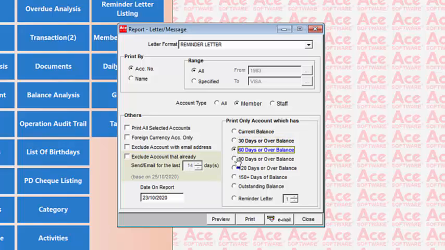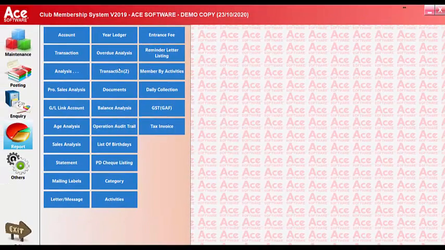You can choose which members you want to send the reminder letter notices to. Of course that depends on how you create and word your reminder letters. Maybe the letter says you have an outstanding account of more than 30 days, then here you choose 30 days. Or if you have an outstanding account which is current, then you choose current, and so on to print the letters. Now next one is year ledger.